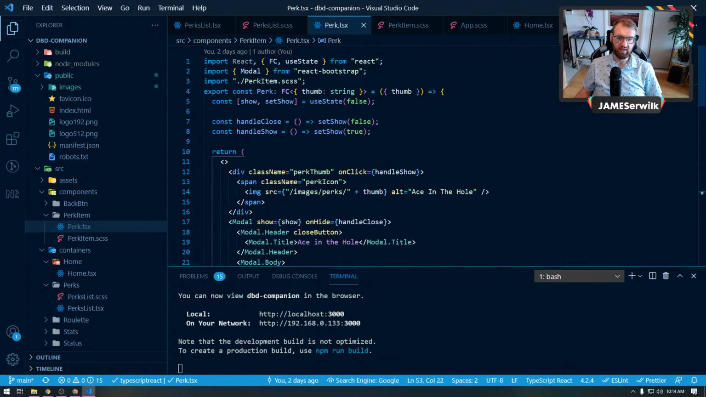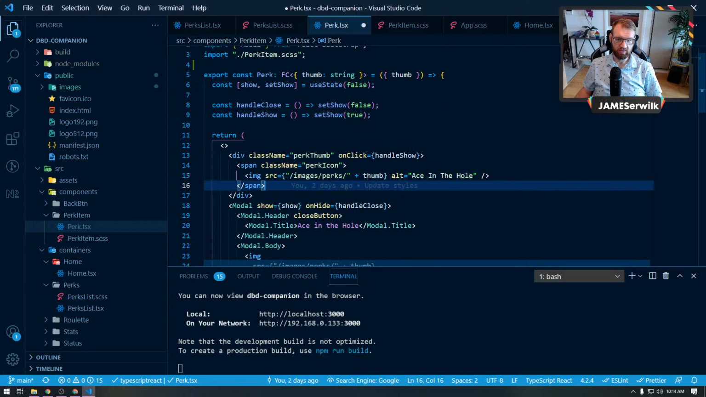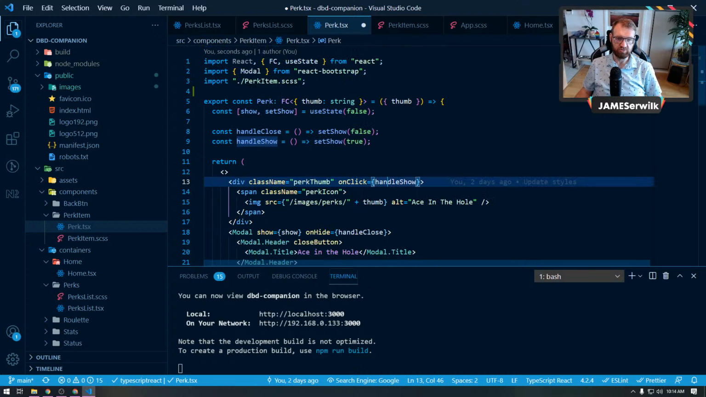And you'll see here that it just takes in a thumb that's going to be a string. And so this is just our props destructuring here. Everything that is our props will go in here. And then we can use that here. So you see that here, a thumbnail. And so we're just referencing the images and throwing them in there. And then when we click, we're doing a handle show. All this does is use Bootstrap's modal for hiding and showing our content.